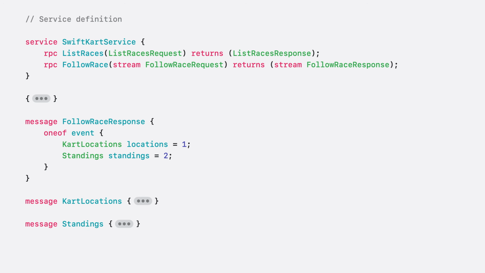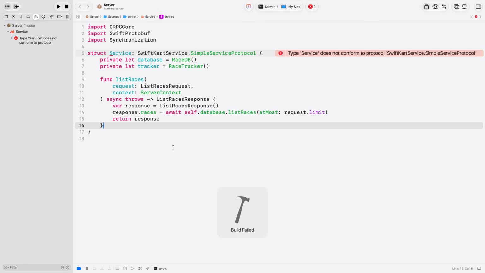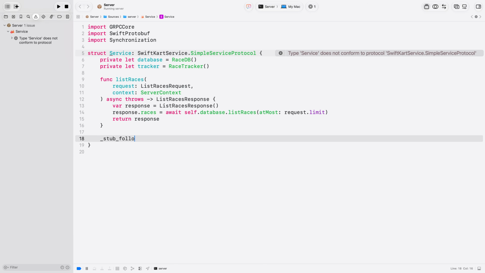messages. Now that the service definition has been updated, I'll switch to the server in Xcode so I can work on implementing the new RPC. I'll build the project to regenerate the code. I have a build error now because the protocol has a new requirement that I haven't implemented yet, so I'll fill out a stub.